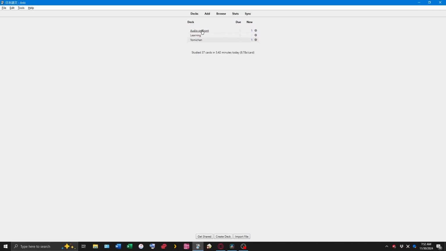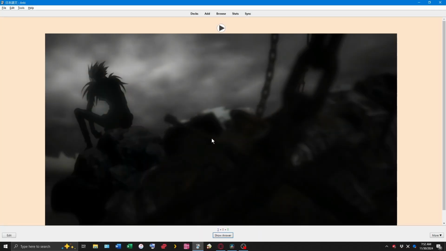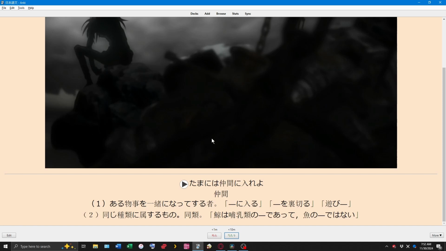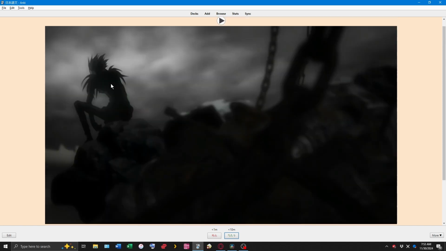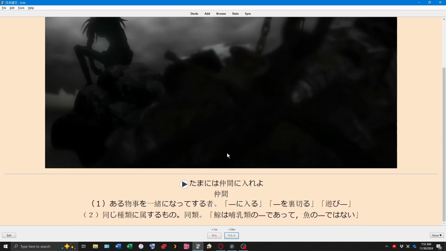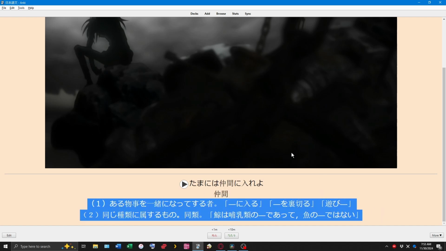Open up Anki, and now here. たまには仲間に入れよ. On the front of the card, you have a screenshot, and you have the audio that automatically plays, and on the back of the card, you have a transcription, as well as the word that you're learning and the definition that you added.